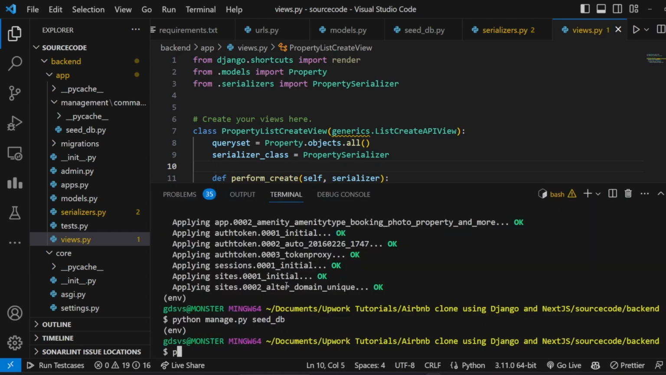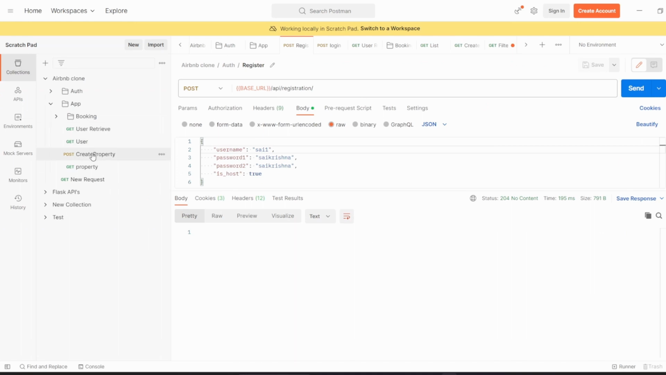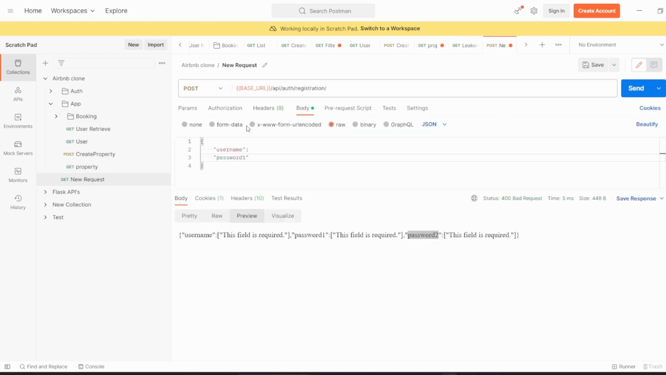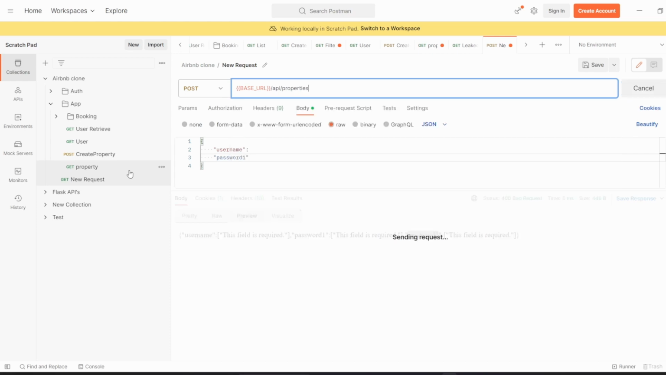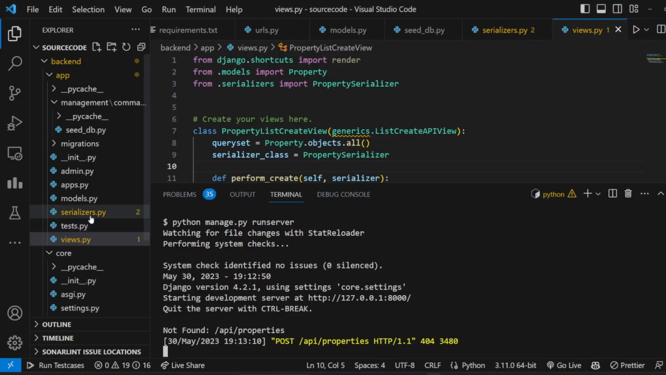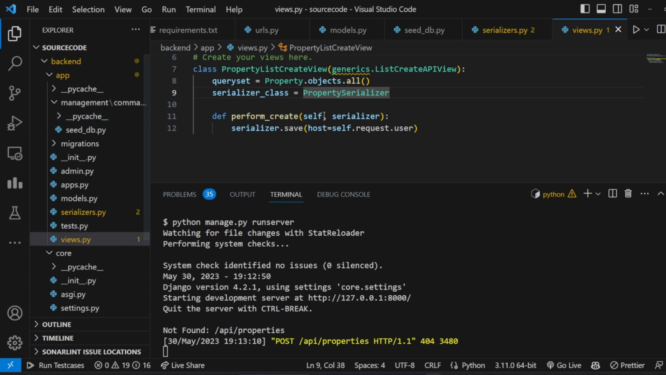So let's run the server, python manage.py runserver, and let's run the API. So open Postman, and here go to properties. See, there is no API like that. So just create API slash properties. It should get all the properties, but actually the URL is not defined. So after creating this view, go to the URLs file. Where is it? Okay, it's not there. We have to create it.